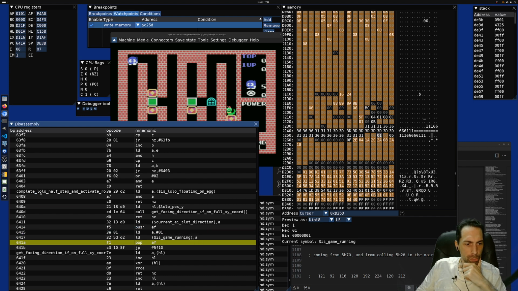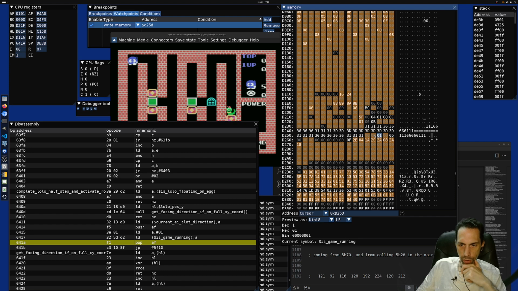Okay, so we are in the complete half step function. So we did the half a step and we activate the level or the game. So we activate the other one. No, the main one, right? Yeah, so this is 1, this is 0. The music hasn't started yet, but it's broken now anyway.